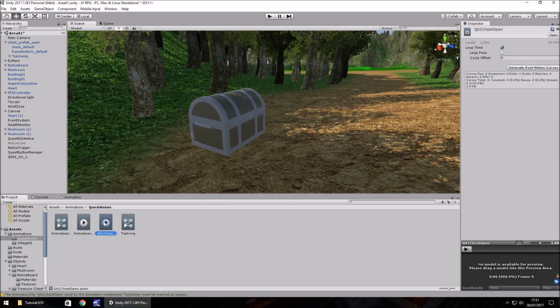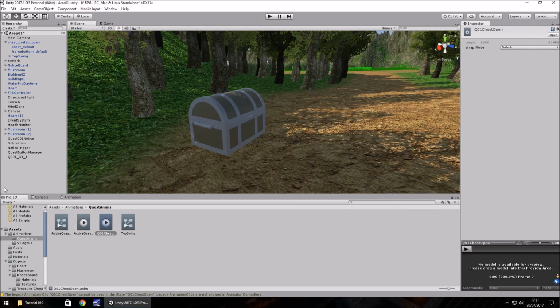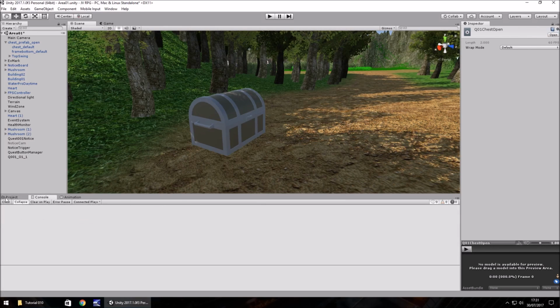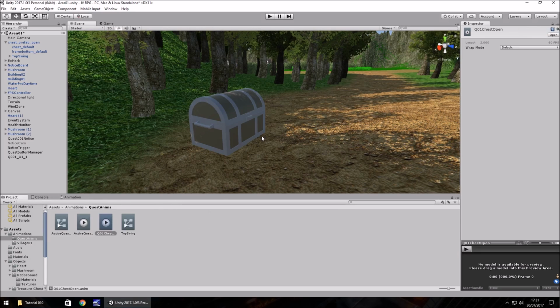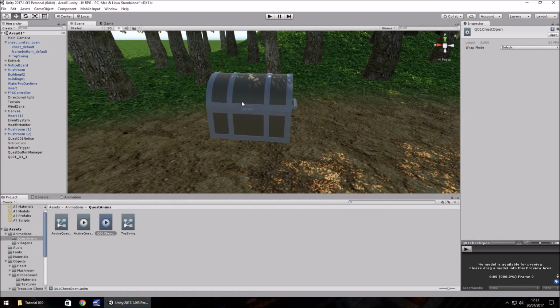So if we click on the animation itself down here, up here in the inspector panel, if we click and go to debug, we can just tick legacy right there and then set ourselves back to normal, and then let's clear out the console. No problems. So that'll work just fine now. So the idea of what we're going to do is we want to come over to the chest and hit our E key, and it'll open up.